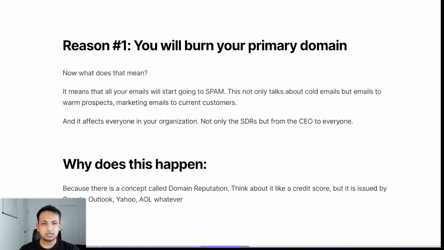First, your cold emails get affected, but you can't really tell from those. And then eventually everything starts falling like a domino effect. This happens because there's a concept called domain reputation. The best way to describe domain reputation is to think about it like a credit score, but it is issued by Google, Outlook, Yahoo, AOL, whatever. And each company has their own form of credit score, their own factors. Most of the factors are similar.